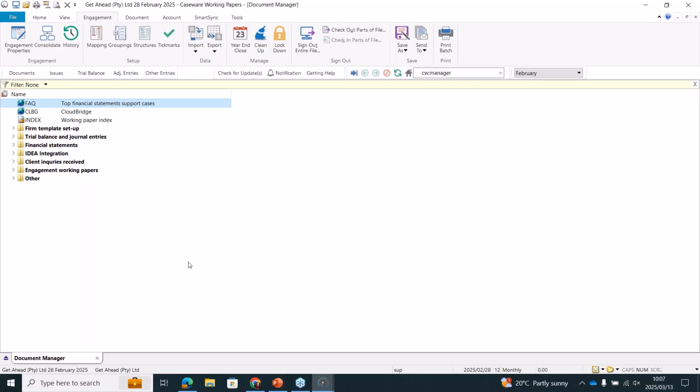Our next step is to fill in the information store. So I could just take you directly to the information store here in our document manager. Sorry, this is for those who are new, this background that we're looking at. This is our document manager. It's our filing system in Caseware Working Papers, where all the documentation which you need will be stored.